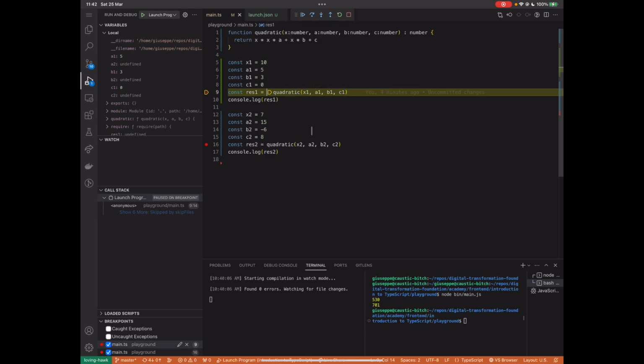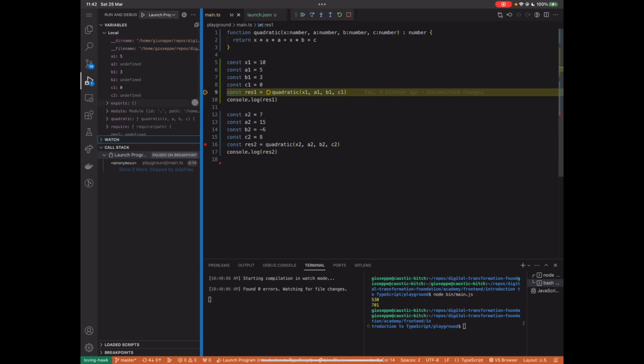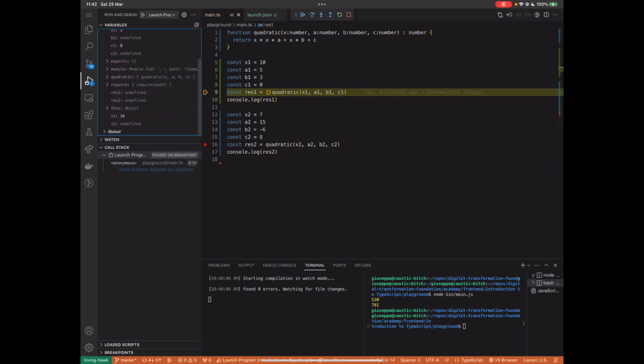Okay, now you can see here that we have a series of local variables, a1, a3, c1, and also, let me close a couple of things we don't need, and also we have x1 and x2. You notice that x2, a2, b2, and c2 are still undefined because they haven't been given a value yet, but room for them has been allocated. But what you also might notice is that there is no mention whatsoever of the variables defined inside the function itself. So there is no mention of x, a, b, and c.